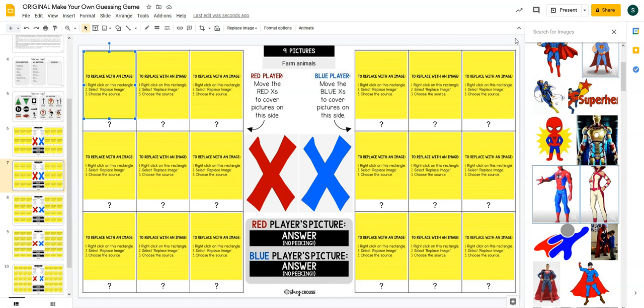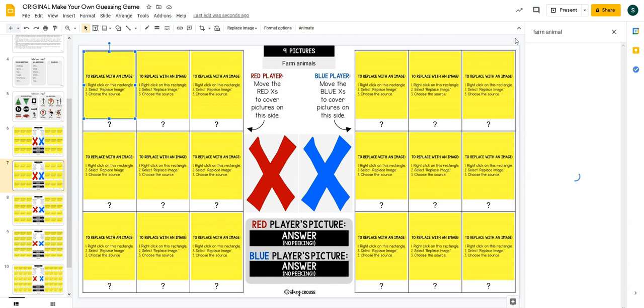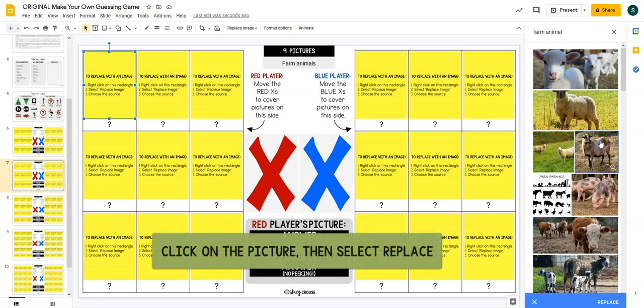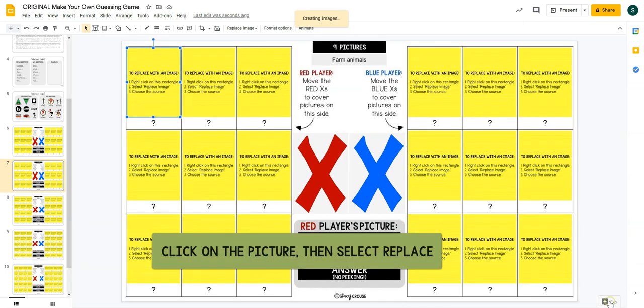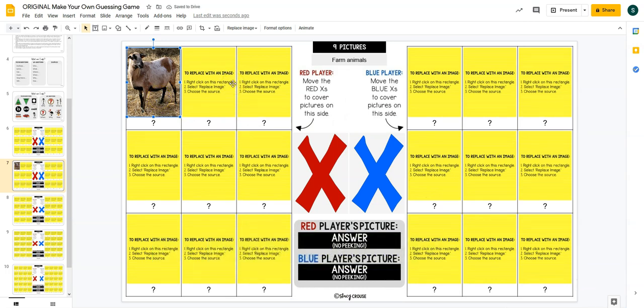So you type in whatever you want. There I had searched superheroes. Now I want to do a farm animal. I can either type in farm animal, or I could type in horse or sheep or whatever. If I want to use this picture, I just click on it and then click down here on replace, and it will pull the image into my game. So I'm going to keep doing that for all the images on one side of the game board.